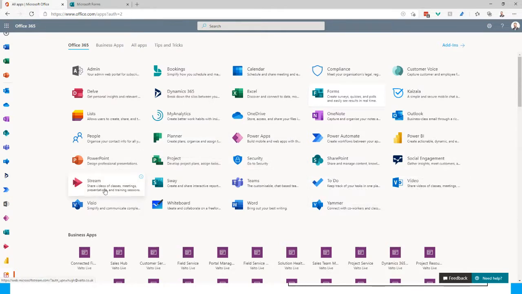We also covered off Stream as a training type platform. So Stream allows us to create those training videos and allow people then to see classes, meetings, and then the other videos that you've recorded. There are some other useful tools.